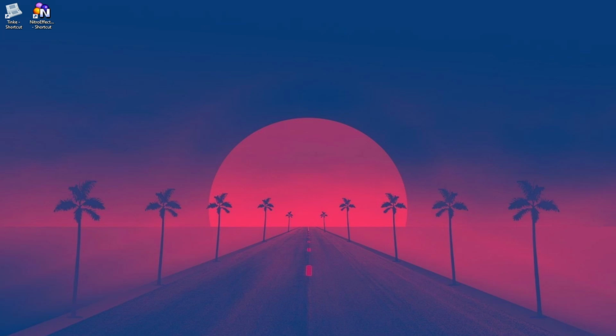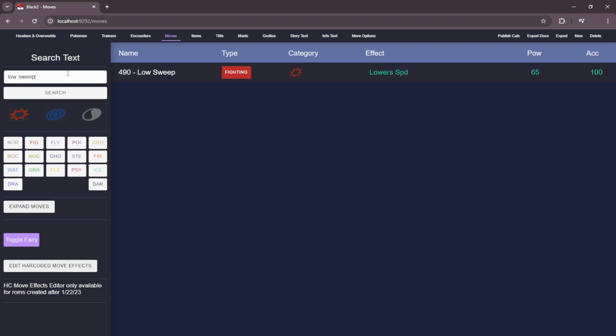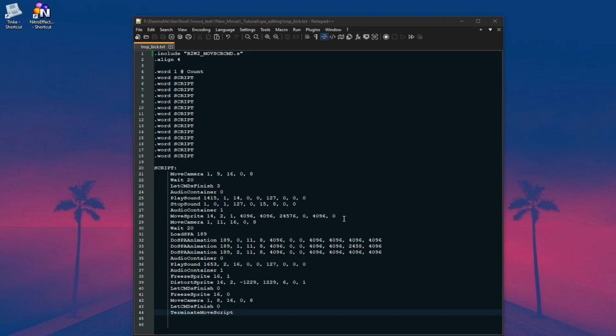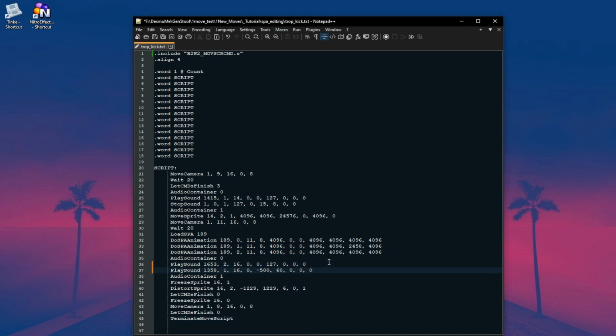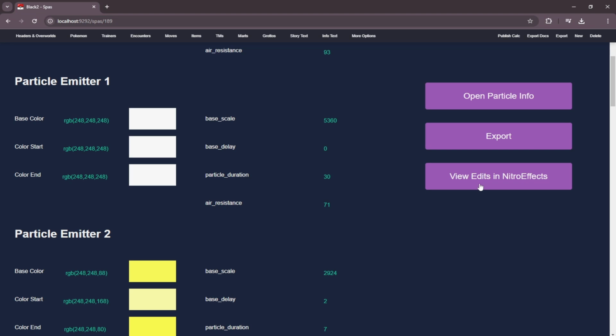Finally, let's create an animation for a move that requires a lot more SPA editing. We're going to do so by creating a move that I recently made for Redux, Dropkick. This move is perfect for this final section because in the move editor you only really need one move, low sweep. The only edit I need to make is a sound effect edit, which is this right here, and that's it. Alright, now we're going to click View Edit Nitro Effects.